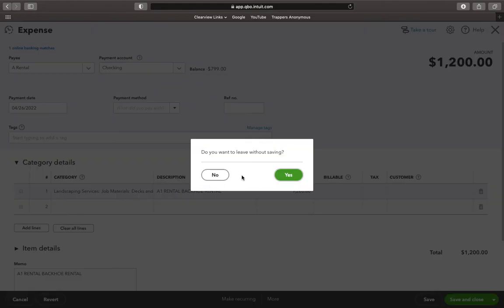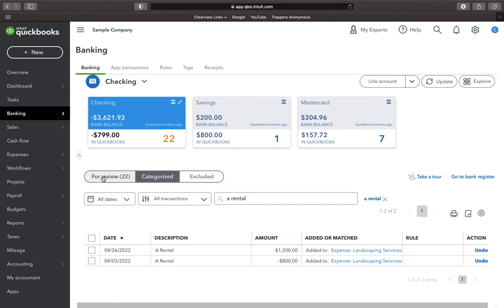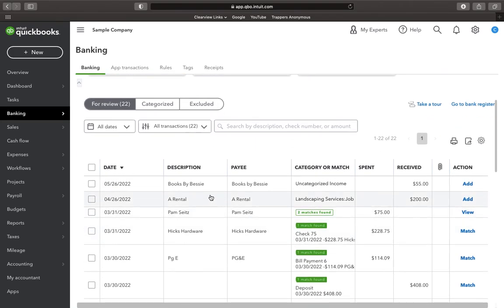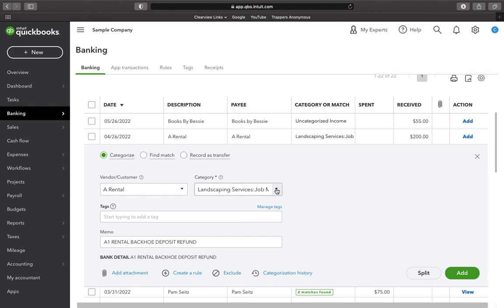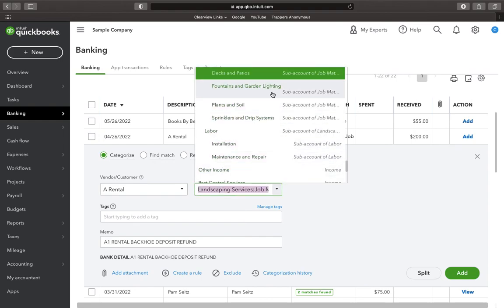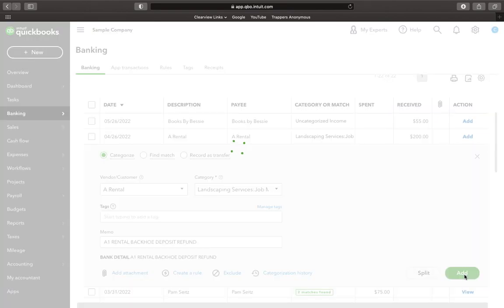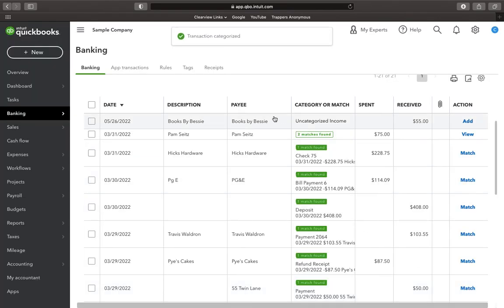Okay, so we exit out of there. Do you want to leave? Yes. We don't save anything. And here we go back to review. Here we know, okay, last time it went to job materials, decks, and patios. And as I mentioned, QuickBooks learns your transactions, so it helps you save time in the future as you go forward. So here, decks and patios is already selected for us, and you click add. Now you just go through and do that for each of the transactions, selecting the appropriate categories.